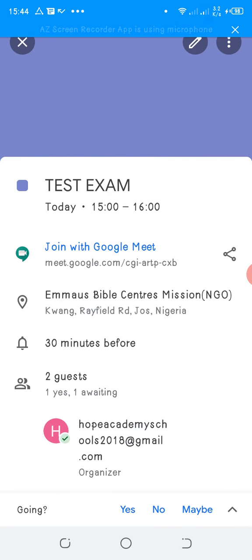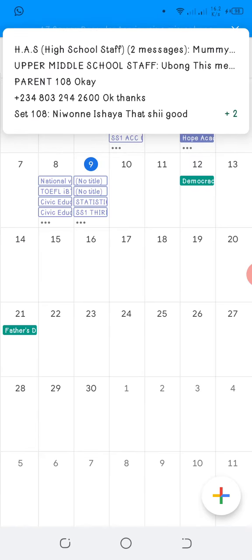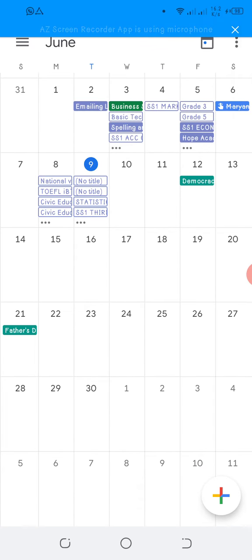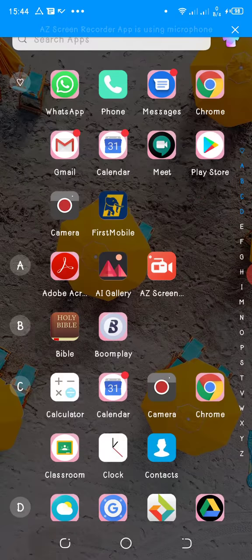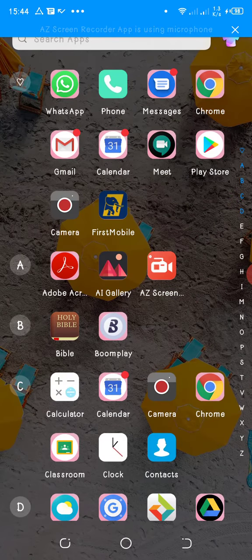When I tap on that on my calendar, you see in this place it shows join with Google Meet. So I can tap on that and go there. But if I'm not doing that, if I want to go through my Google Meet app, let's go through that. All right, let's not use calendar again. Let's use the Google Meet app. So I have the Meet app here.